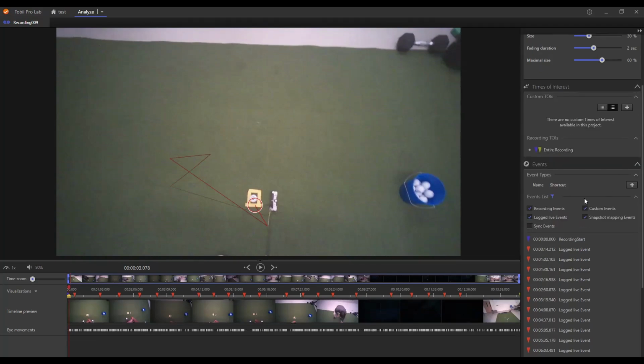And you can also look at the event section. By default, the sync events are not recorded here on the logged events. So if you use an external trigger to synchronize with other systems, for example, EMG, EEG, and a motion capture system, you want to click on that one.